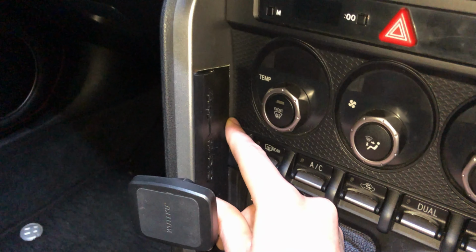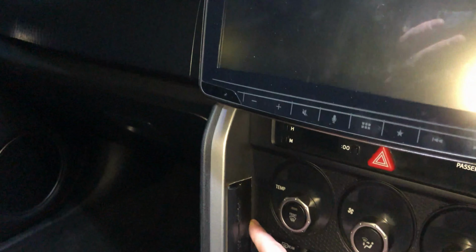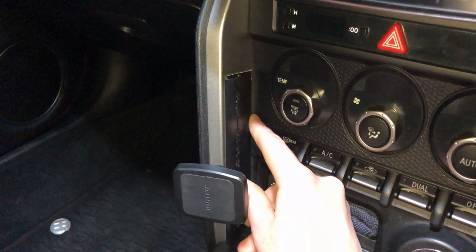I might spend a couple of minutes doing this, but the phone sits perfectly there. It's great. I can fit my wire in there for the phone, so I'll get it set up now.